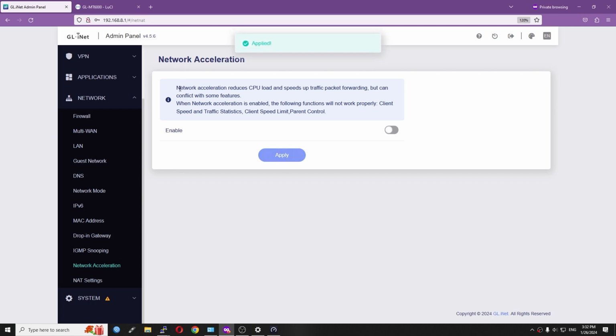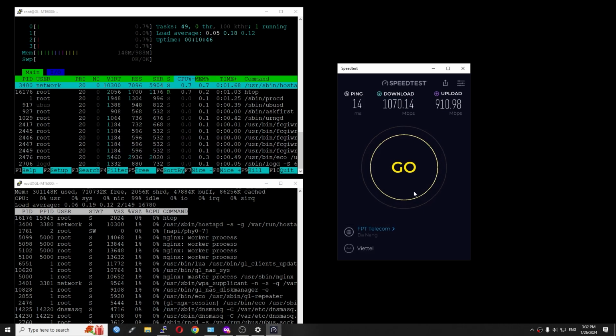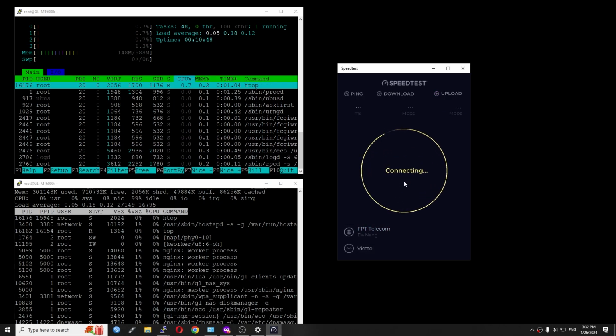So we can see that network acceleration reduces CPU load and speeds up the traffic, but it conflicts with some features. So when the network acceleration is enabled, the following functions will not work properly: client speed and traffic statistics, client speed limit, and parental control. So let's disable that and take another look.